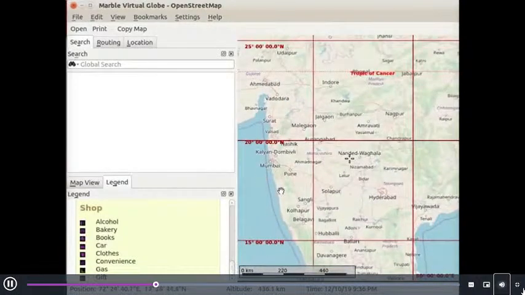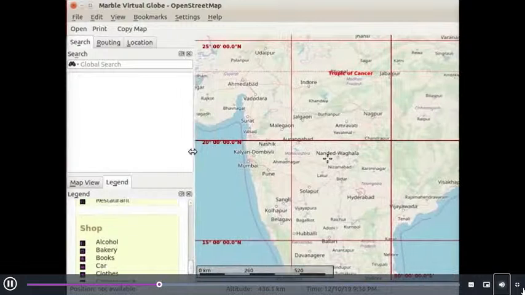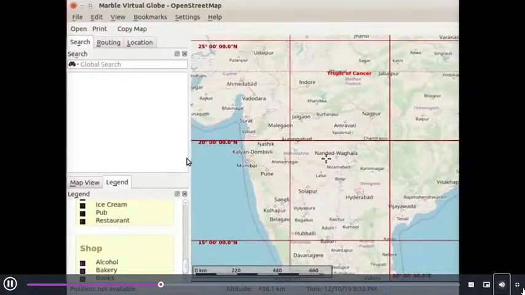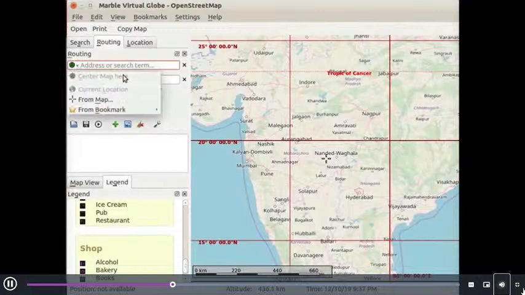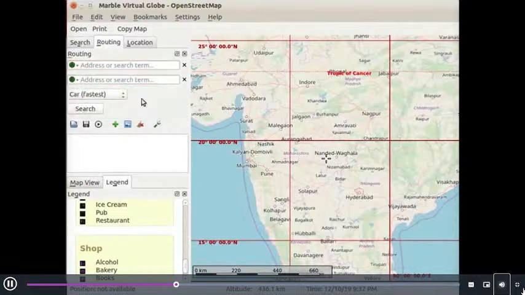Now we will learn how to create route maps. I will drag the boundary to see the map clearly. To find a route map between two places, click on the routing panel. In the routing panel, we see two input bars with green colored A and B icons. Click on the down arrow button next to A. A drop-down menu opens with different options. Select From Map option.